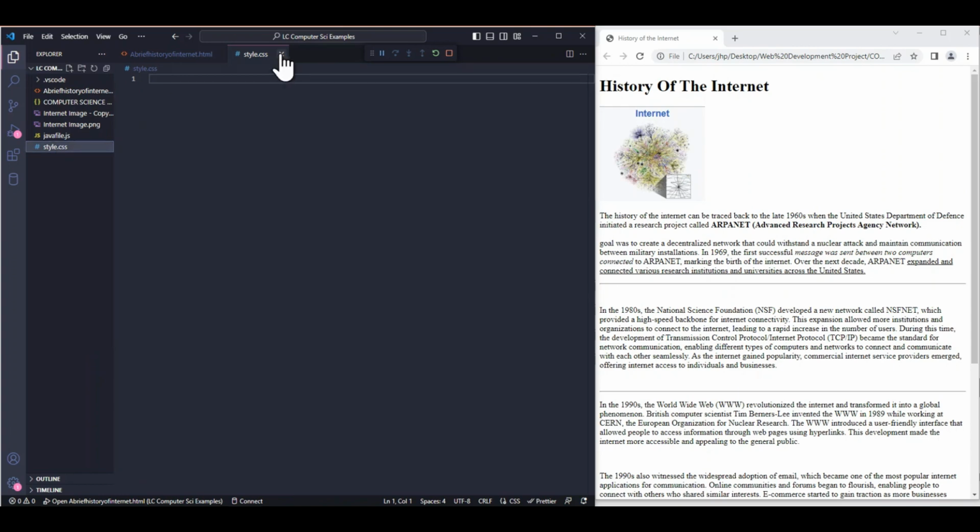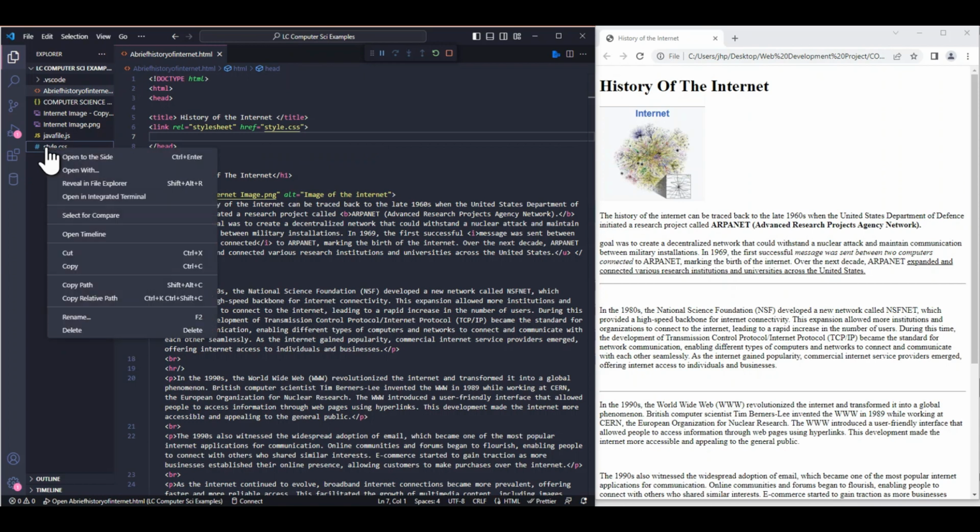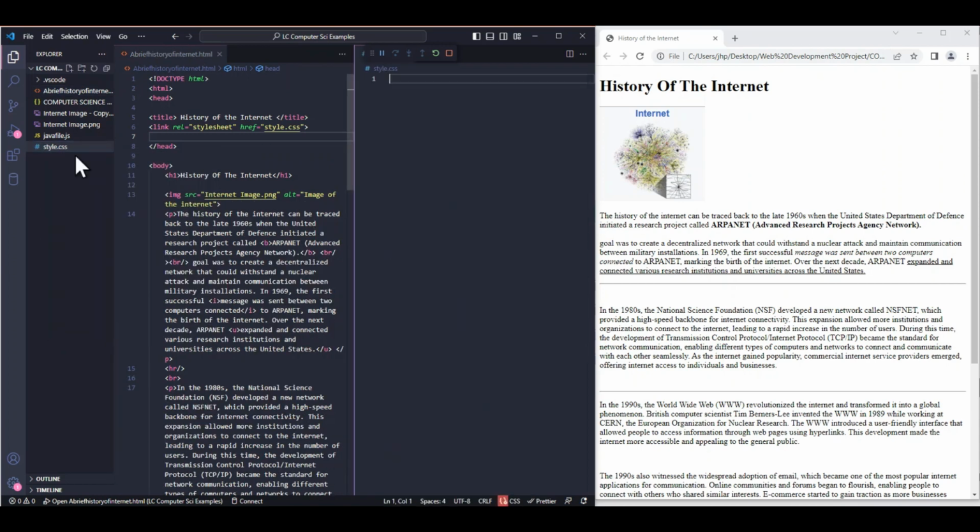So let me just close this for 1 second. And this is our style sheet here, and we want to open it to the side. So we want to have it open beside our HTML document. So we have the two of these open here, like so. So now what we can do is, let's say we look at this element here. Okay, so that it's a header element, and this is the corresponding HTML for that header element.